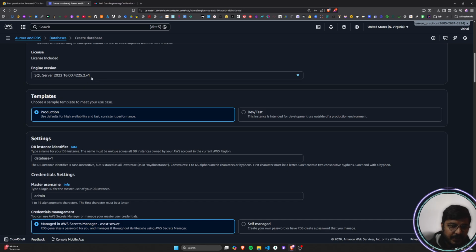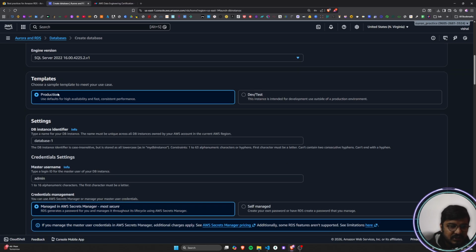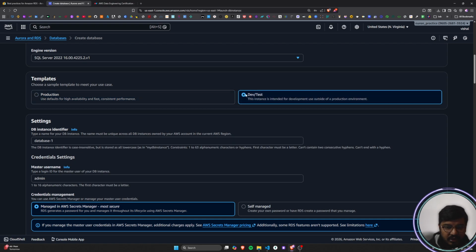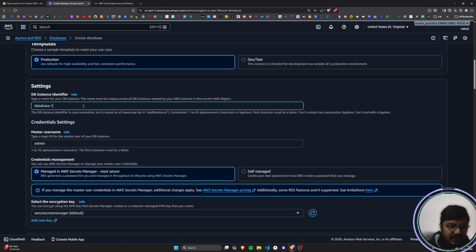Version 16.00.4225.2 version 1. Okay, here we will be able to select which kind of template we want. So we want the production template or we want the development and test template. I can go ahead with the production template itself. Okay, here I can give any kind of database identifier. So I can give a database name as, let's say, MsSQL. Okay, that is Microsoft SQL database.